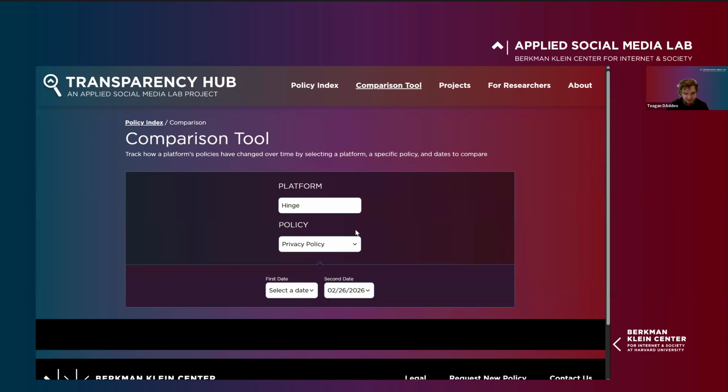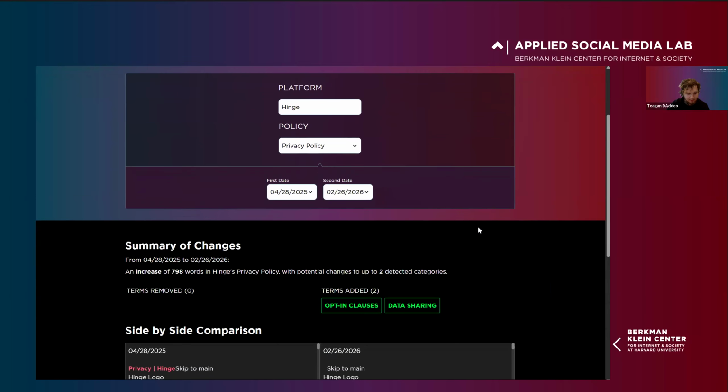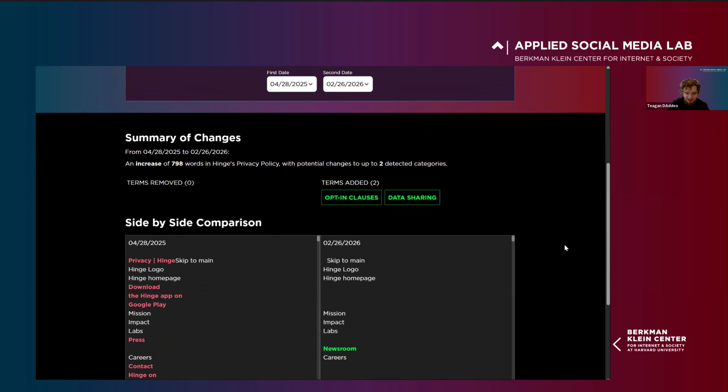And this is going to let us compare text captures that we've retrieved natively in the website, so anyone can do it super easily. Let's select the past privacy policy for Hinge. Right away, you're going to see this summary of changes. You can see it detected as many as an 800-word increase, and this was from 2025 to 2026.